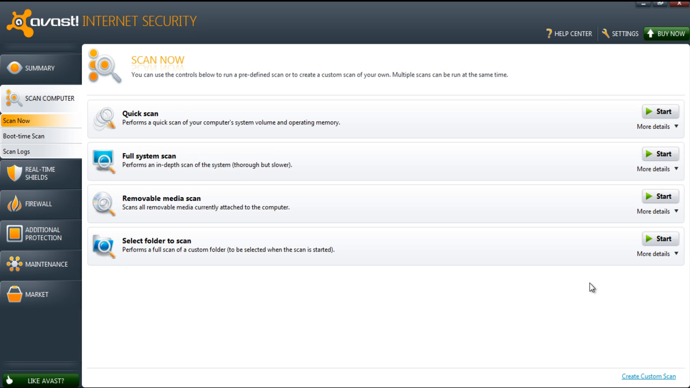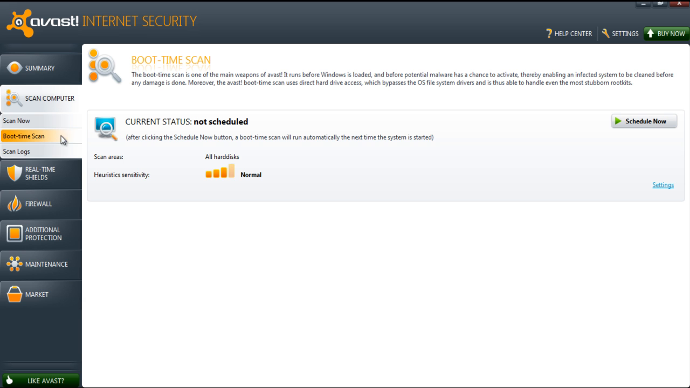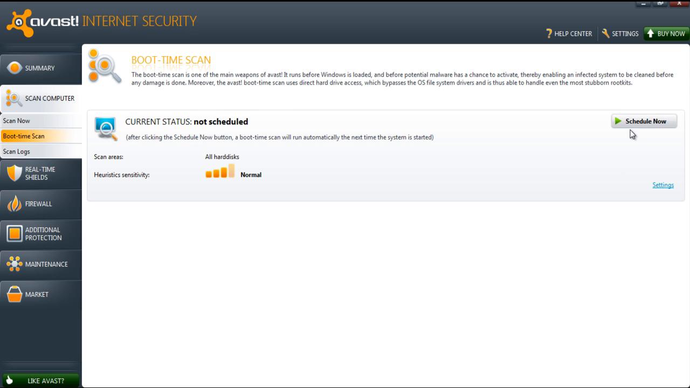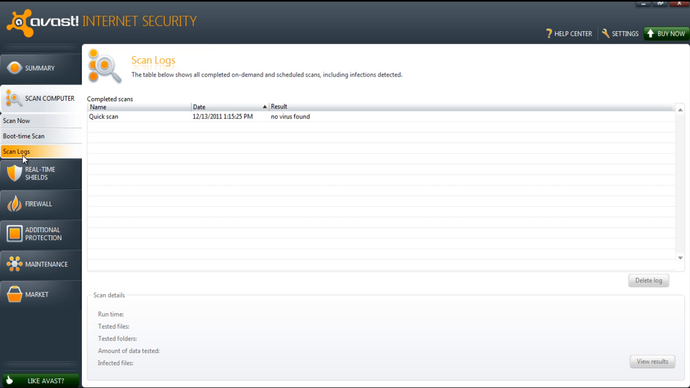Similarly, you can scan the whole system, removable devices, or a specific folder by clicking on the Start button next to these options. With the Boot Time Scan option, you can schedule a virus scan which will run automatically on the next startup. You can even unschedule the scan. Any changes you make would be implemented once the system is restarted. The Scan Logs option displays all the logs of previously performed tasks.